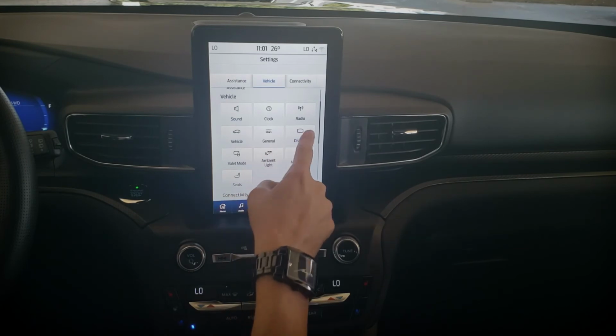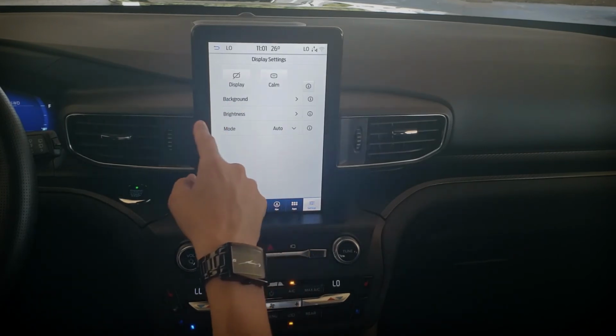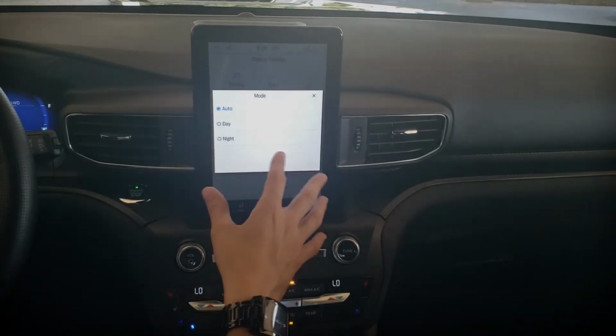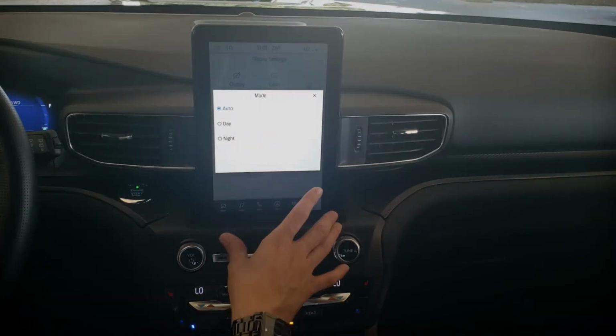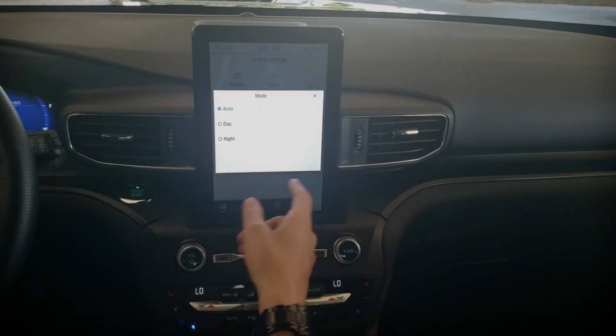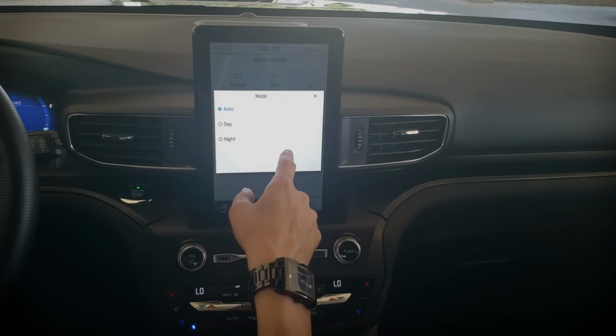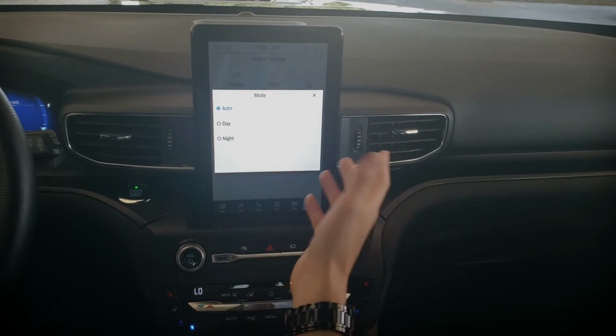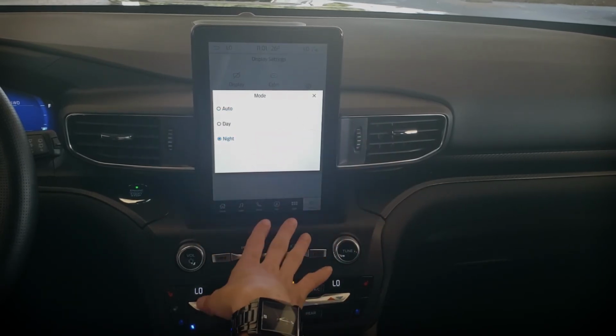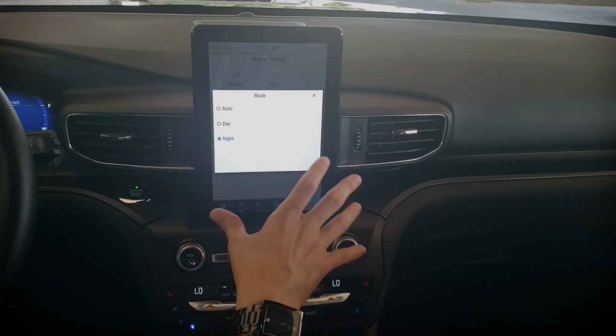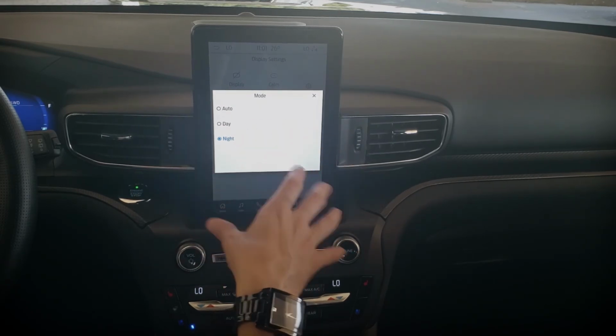So display again, we've got a few options. So we can change the background, change the brightness, or go between different modes. So it's in our auto mode, which means the vehicle's automatically going to determine if it's daytime or nighttime mode. And that's going to depend on how bright it is outside. But if we look at the nighttime mode, I'm personally a big fan of this one. I think it looks absolutely beautiful.